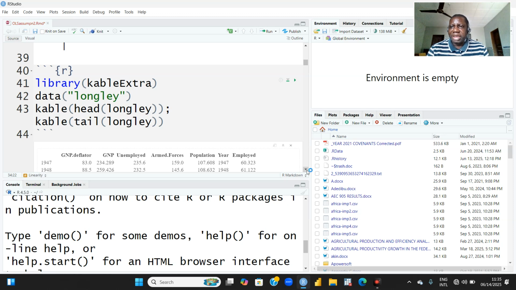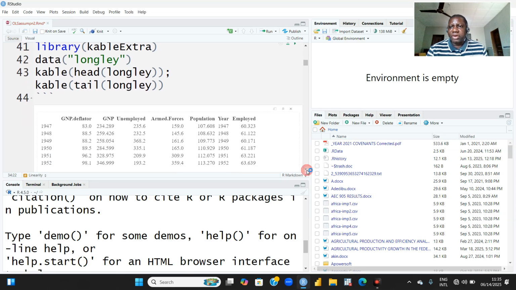We have our data long list. Since the data list is in R, once you install R and RStudio, the data is already there. So in order to load the data, just type data, then you put the name in quotes. To look at the data, head means the first 6 observations, tail means the last 6.